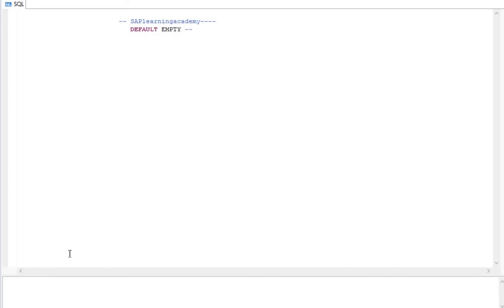Hello and welcome to this tutorial. Today I'm going to explain the default empty keyword in SQLScript. I will show you some examples so that you can have a good understanding of how we are going to use it in a procedure. So I will write some examples here, and here I will be using this empty keyword.